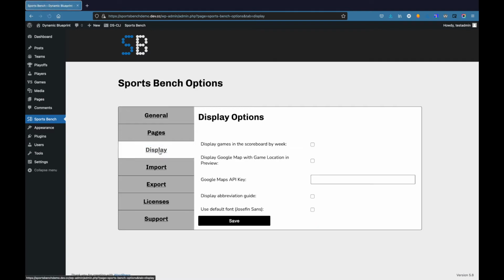Next up, we're going to go into our display options. Here, you would check this if you're wanting to display the scoreboard bar or the scoreboard page or scoreboard widget by week. Leave it unchecked if you want to have those games displayed by day or week or like 7-day periods.